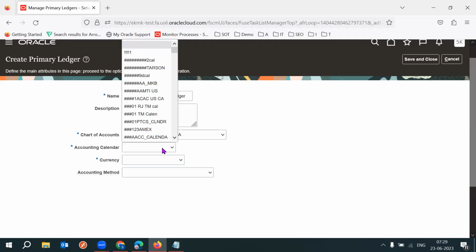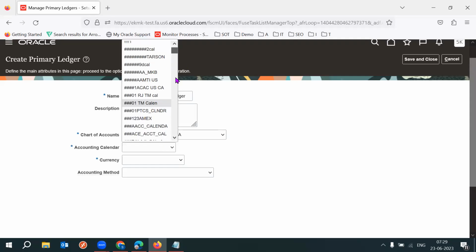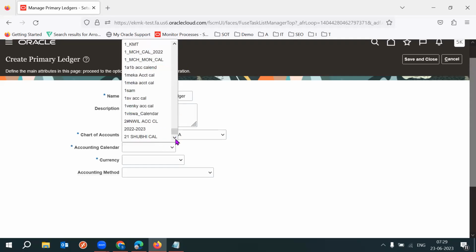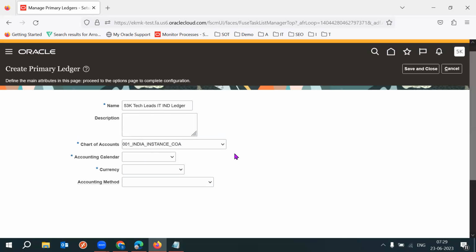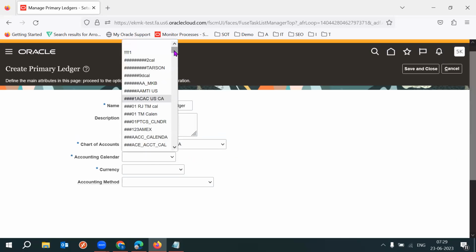Coming to this calendar also, you see my calendar is displaying. I created it with 53, right? Is it displaying? Why is it not displaying, team?